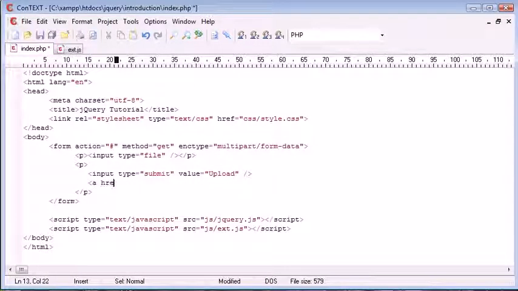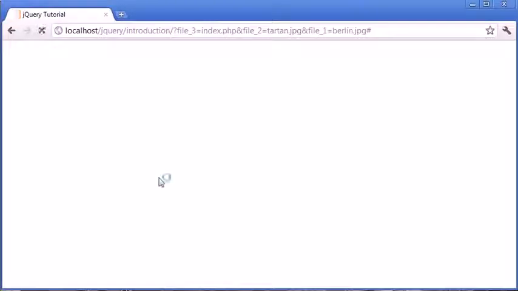And then below this I'm going to create a link, and that's to add more. So let's go ahead and modify that. This will be add more, and the href will be hash. Now we need to go ahead and give this an ID, and I'm just going to call this add_more. So let's go over to our browser and preview what we've done.